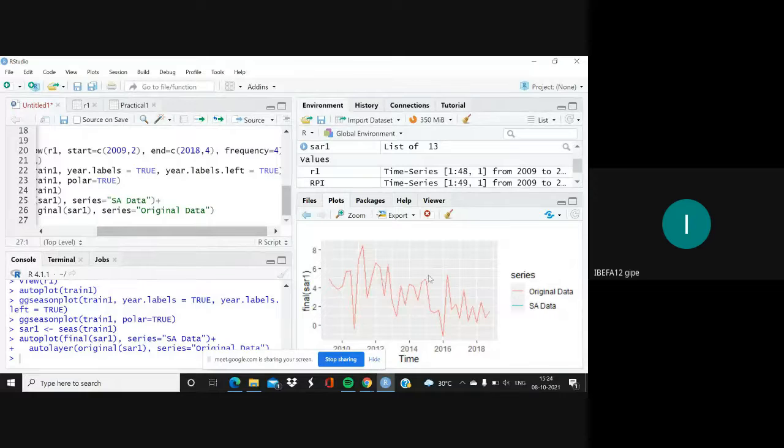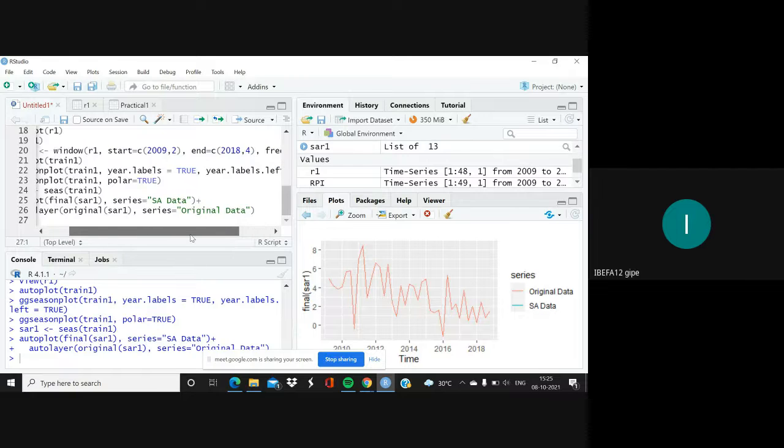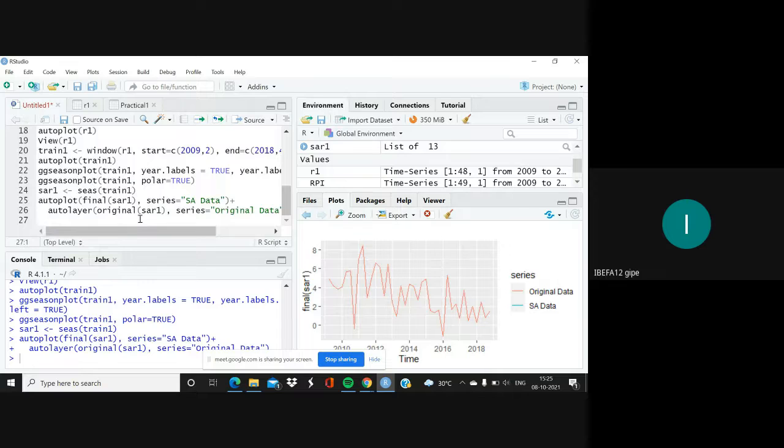Okay. So now your seasonally adjusted data is supposed to be in blue. The original data is in orange. But what you'll notice is that your seasonally adjusted data is not visible at all, because it's overlapping with the original data. So the seasonal adjustment did not really seem to have any effect in this case. Maybe there's no seasonality in this data at all. So maybe that's why you're seeing this sort of a result.